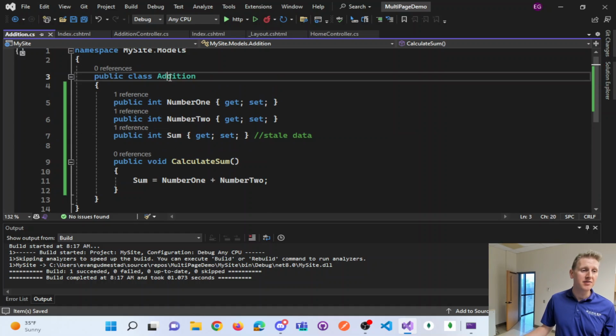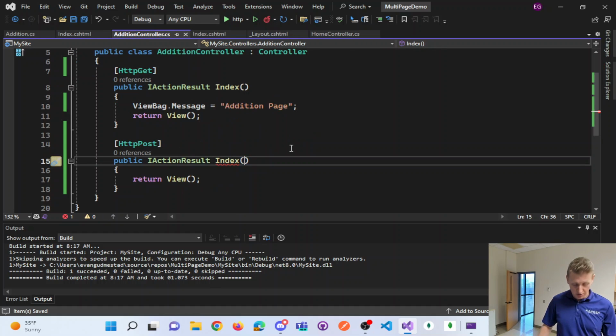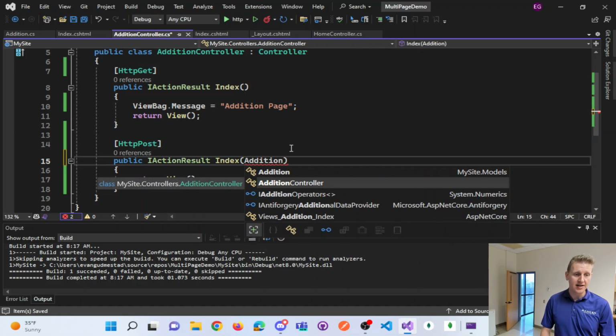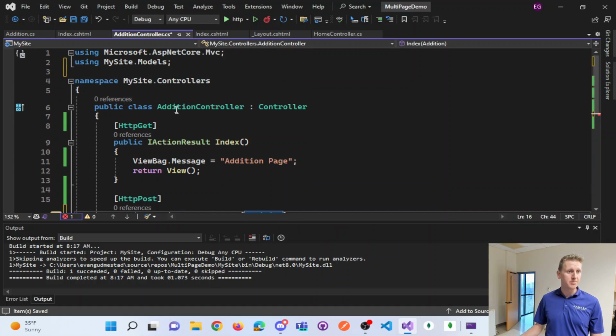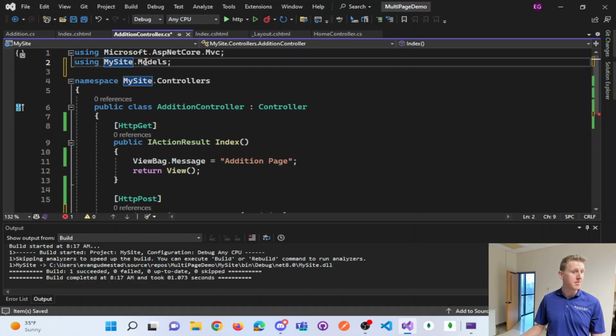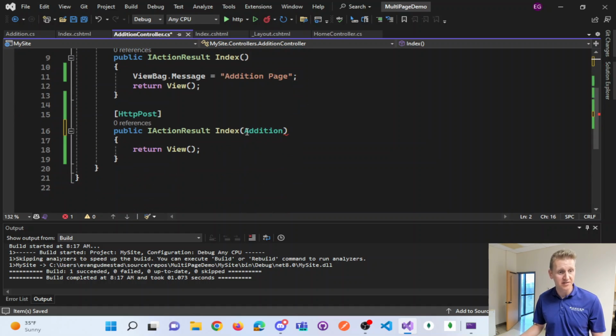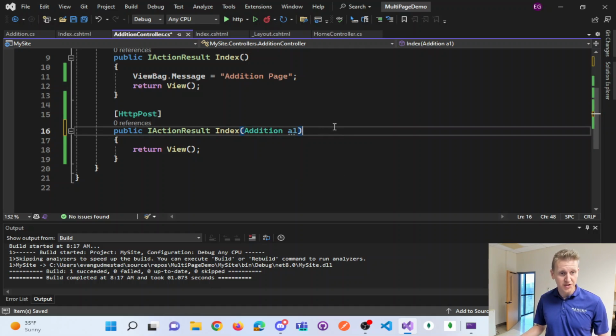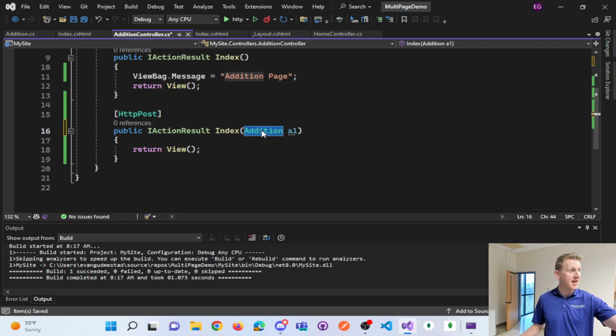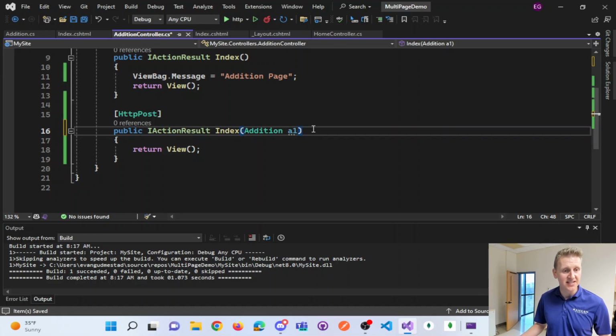Okay, so now we have a C# class called Addition, and back in our addition controller, we can take in an Addition type. Now, it's not being recognized because we don't have a using statement. If I click on this, it does recognize that you need to add a using statement up at the top. And so by clicking on that, it added this using MySite.Models, MySite being the project name, Models being the folder name. Okay, so now we'll just call this Addition a1. So we're accepting a parameter, and the data coming in is a1.